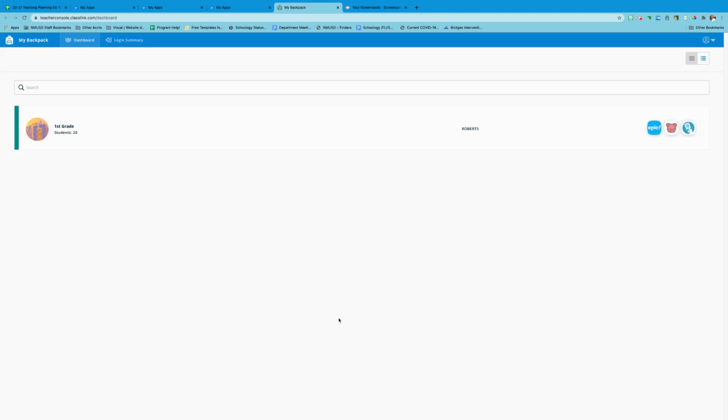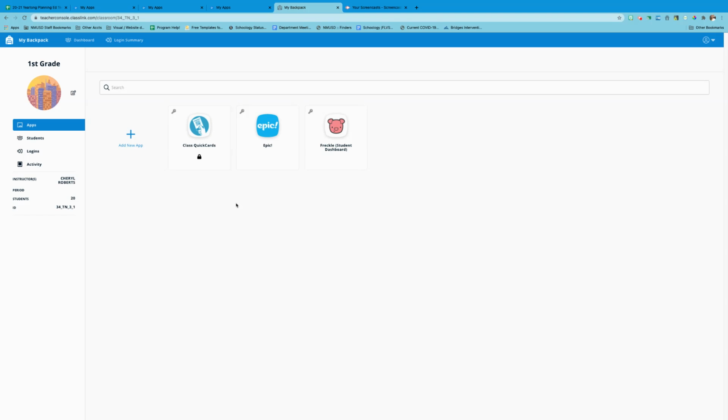Once I come in here, if you are a rostered teacher in Aries, you are going to see your class or classes listed here. For every class that you have in Aries, you will have one of these classes listed in ClassLink. For elementary, you're only going to have one. So I'm going to go ahead and log in as this first grade teacher. And what I'm able to do here is I can add apps specifically for my class.